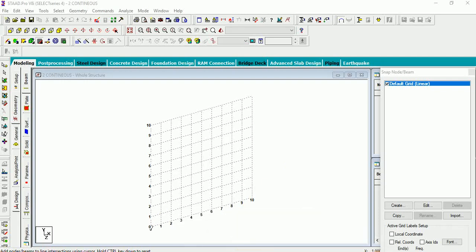So in this session, we shall conduct analysis of continuous beam using STAAD Pro software. In this session, we will look into some of the common errors we encounter while preparing the model, and we shall look into the different loading patterns. In the previous case, we have used only concentrated load and UDL.